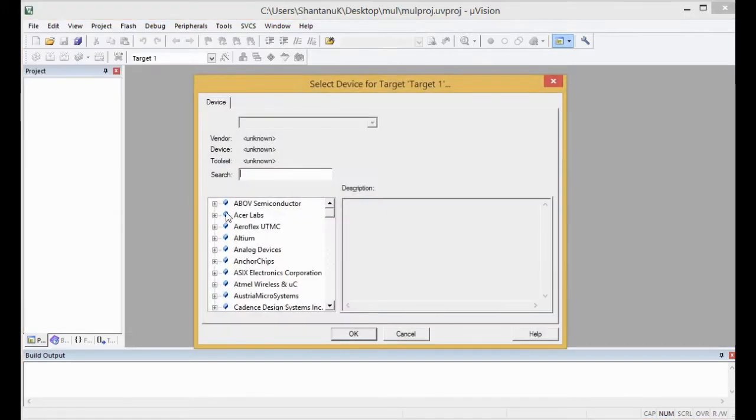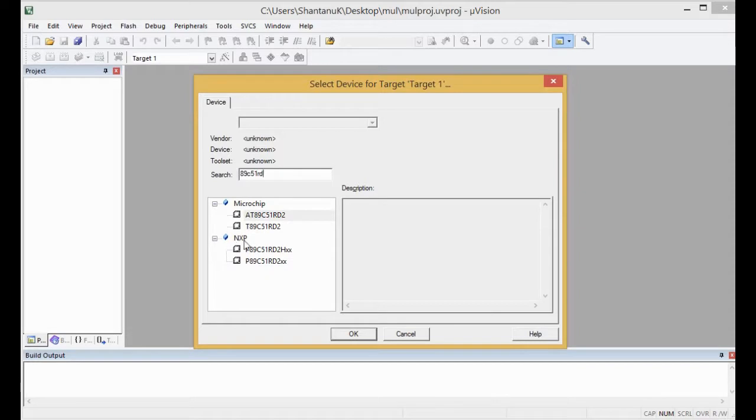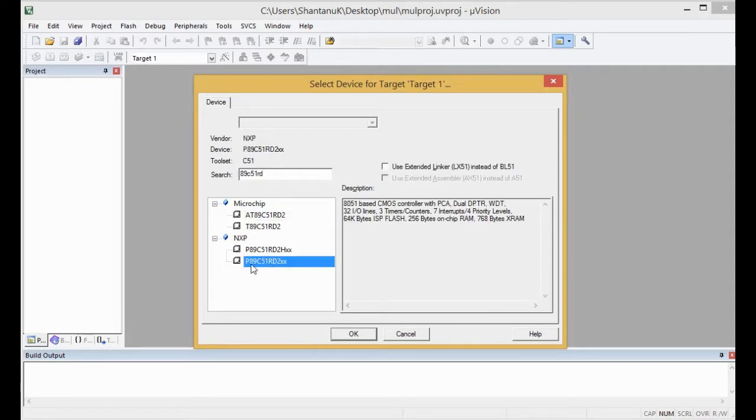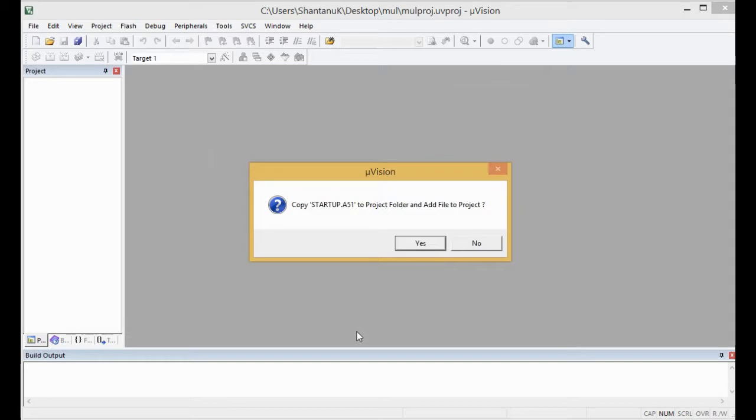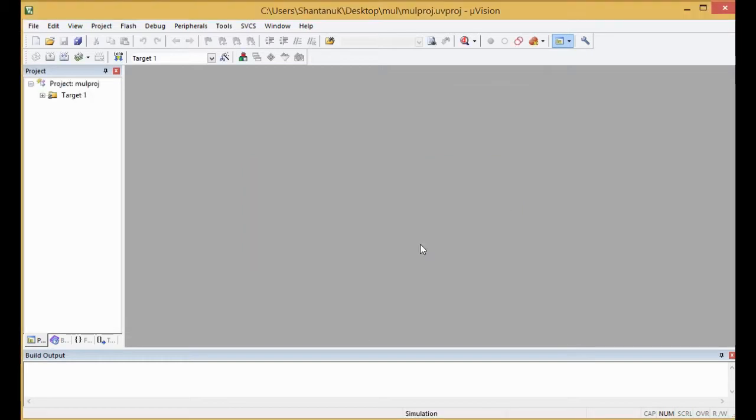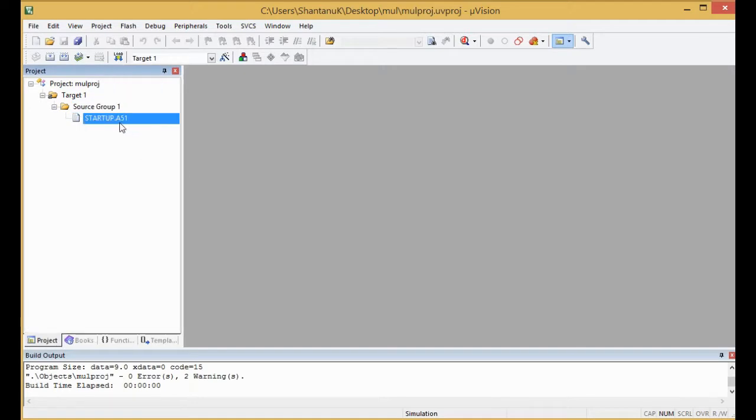Now my project folder has been created. Next I will search for 89351RD2. I will use the NXP RD2 microcontroller, this one. Add the startup project. I added the startup project. Now the source group contains only a single file. Next, after doing this, we will write the program.